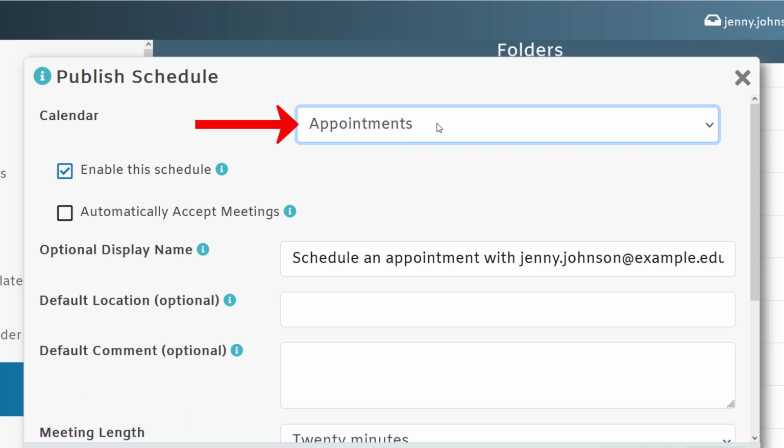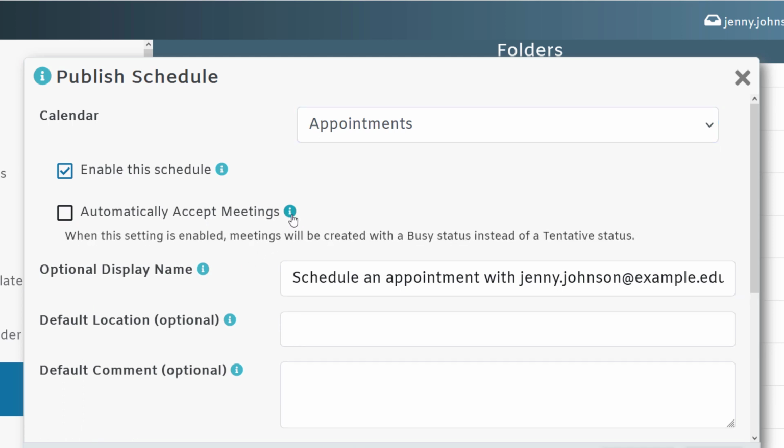We've got the folder name as indicated here. We have a checkbox where we can enable this schedule. This box is checked by default. We can optionally automatically accept meetings. Otherwise, they will show up on our calendar marked as tentative. And you can read more information by clicking on the little help tip right here.